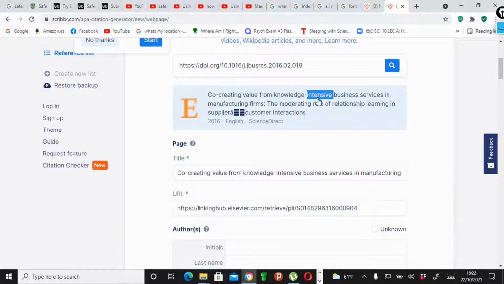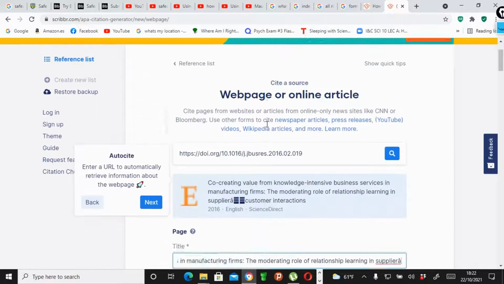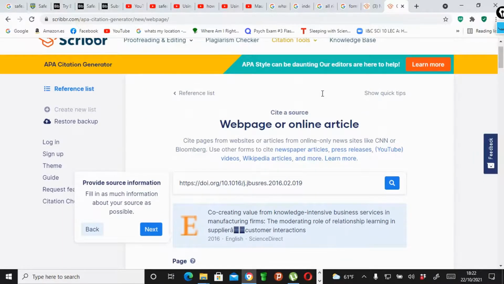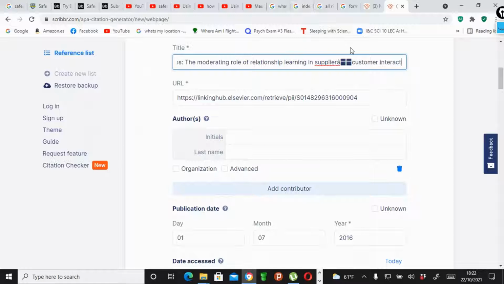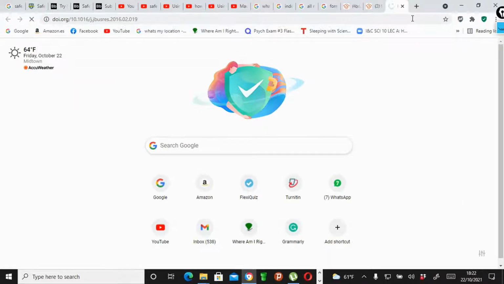And one thing you have to do is to confirm all these things if they are okay. So, co-creating value from knowledge-intensive business services, manufacturing, the moderating. You just confirm that the title is okay. Superior customer-related, the role of relationship learning. Now I can even just go here and see which document that is, and see the title, and I can just copy that title and paste it there, because you have the DOI.